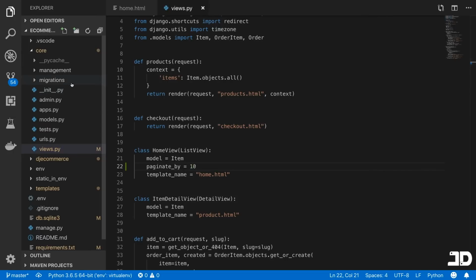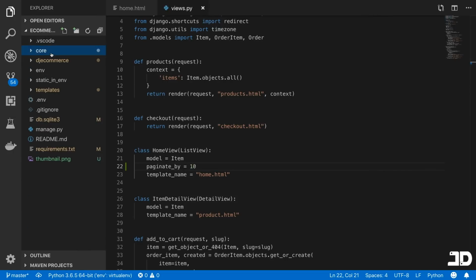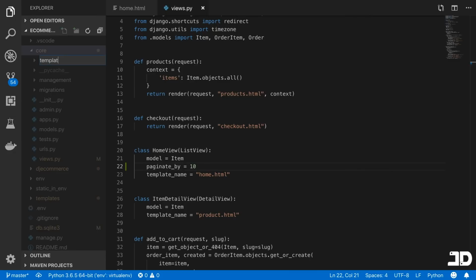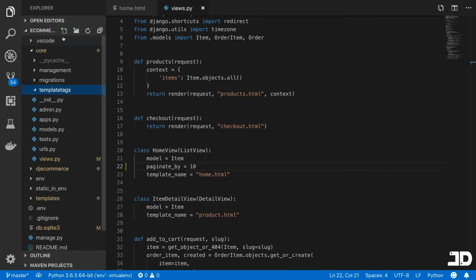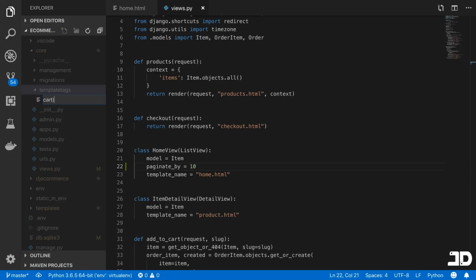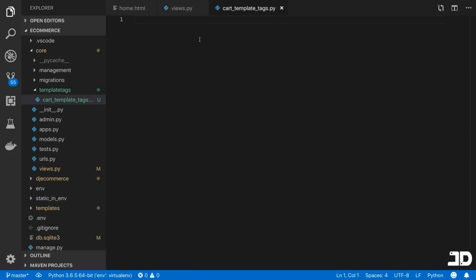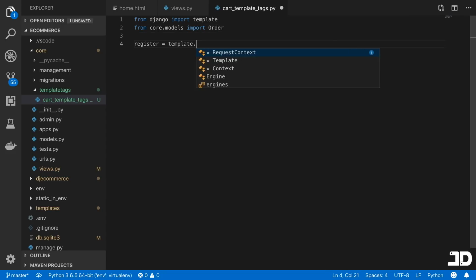And we're going to do this with a template tag. So here inside core, we'll just create a template tags directory. And inside there, we'll create the cart template tags, which will be a Python file. And here we just need to say from Django import template. And then we need to import our model. So we'll say from core.models import Order. And then we'll say that register equals to template.Library. This is so that we can register our template tag.